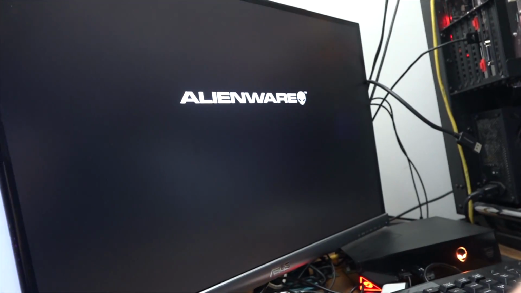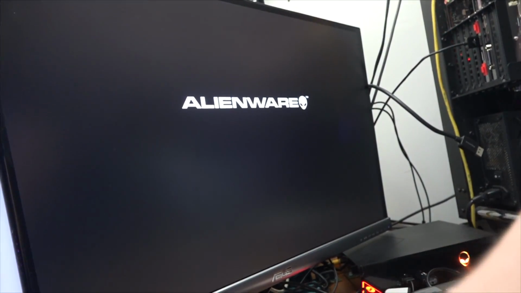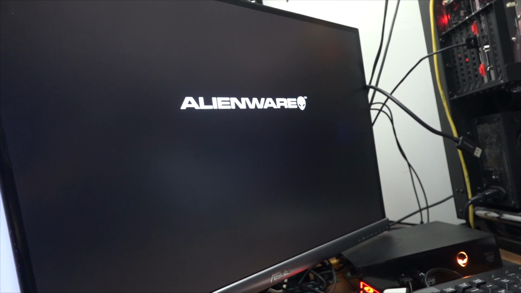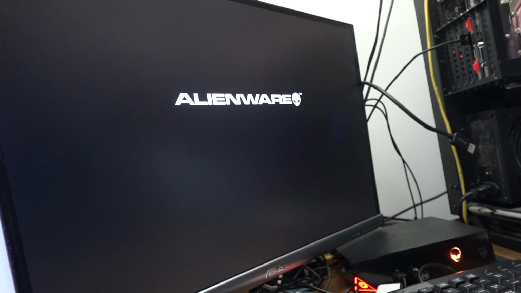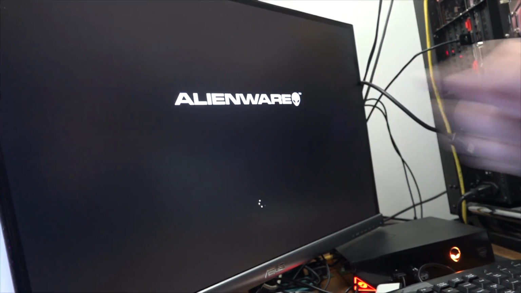Now we're going to zoom this out. We're going to go right up to here and it's probably going to boot right into Windows already. We'll find out. So it says Alienware. Yeah, sometimes it takes a little bit of time. And as you can see, we got the little circle loading right here.